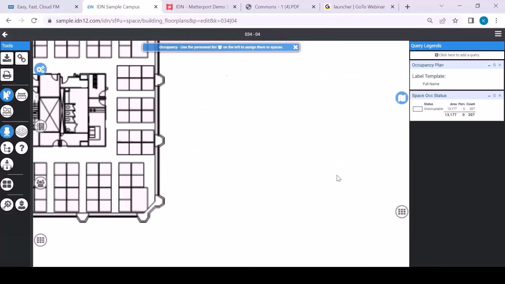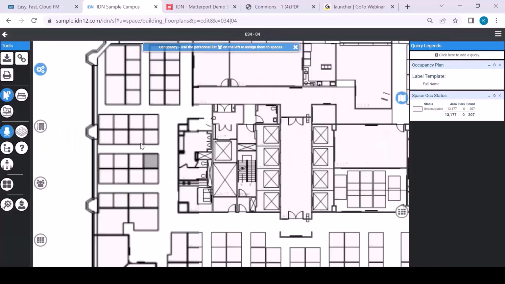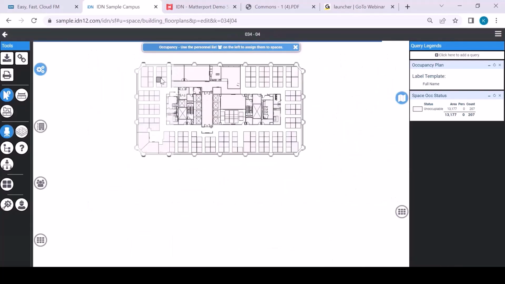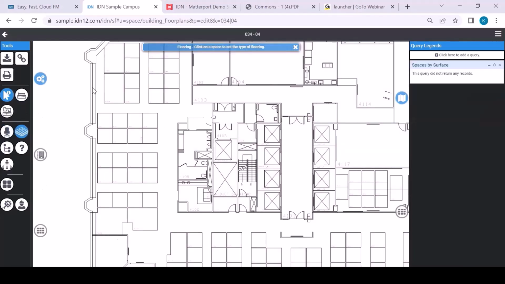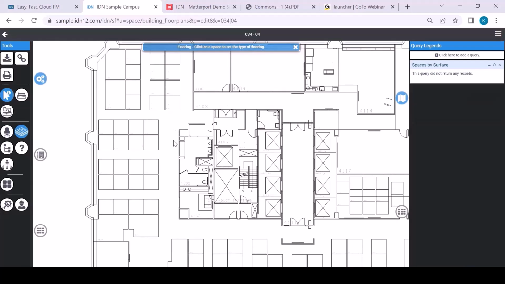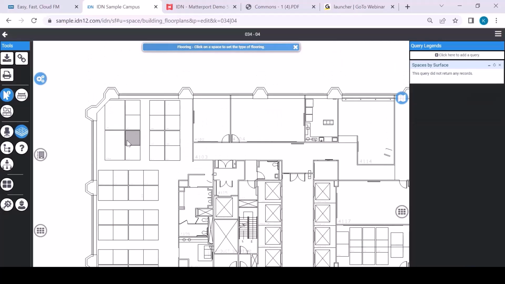So we've got our drawing linked. What do we do now? I'm zooming in with my mouse wheel, as you can see. We've got number tools on the side here. We've got occupancy. We've got surfaces. So let's start with surfaces. We're going to virtually walk through our building. We're coming through with a tablet, let's say, and we click on this space.